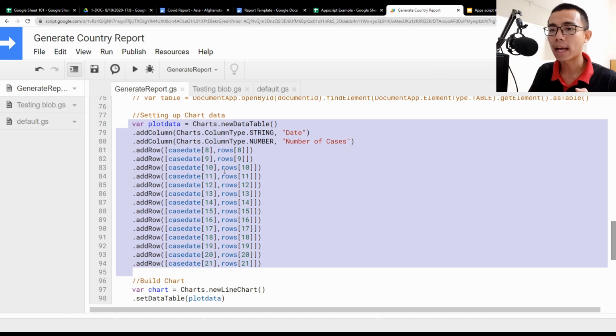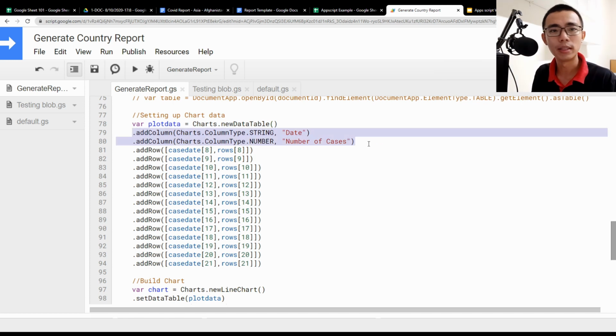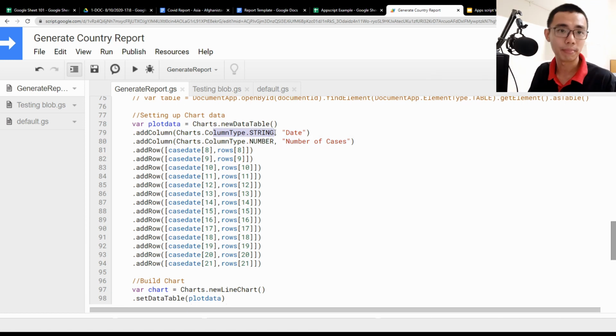This is not the correct way to do it. You should actually run a for loop to append all the data, but I'm just going to do it this way because it's easier to see. To set up the data, you use something called charts.newDataTable. This will set up a new data table to be piped into the calculation later. What you need to do is first define all the columns, similar to when you set up a SQL database, where you need to specify the column type, that is the data type of the data inside the column, as well as the name of the column.